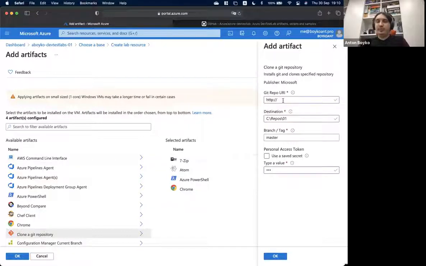So we provided the URI of our repo, we selected to which exact folder on the file system we want this repo to be cloned, and we also specified which exact branch we would like to clone, and also we provided a secret, basically a personal access token for this specific Git repo. And as you can see here, if I have that secret somewhere stored in my Azure DevTest Lab, I can actually pull it from an artifact.